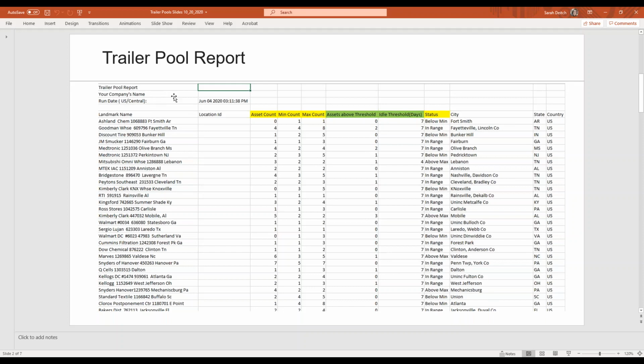So your company's name would be here, the run date and time, and then we will see different columns in that report. So this comes in a CSV: the landmark name, and that is the customer, right? The location ID, if there is one, your asset count, the actual asset count, your min and your max, right? So those numbers that I set up when I was setting up the trailer pool for that one landmark are what will appear in this column, but the actual asset count is what appears in this column right here. And then idle thresholds, and then assets above idle threshold. So that's what these two columns have to do with one another.